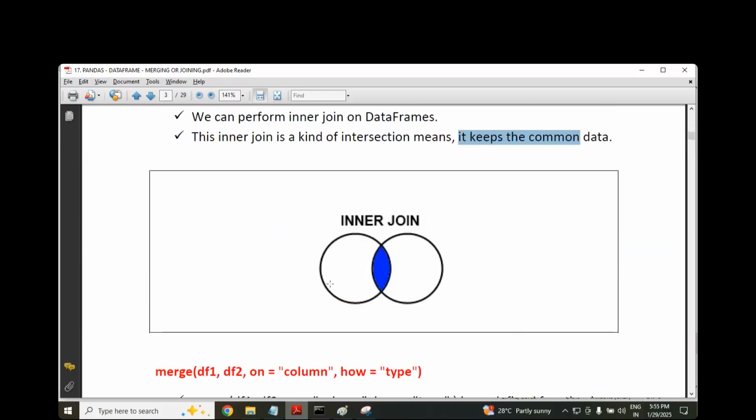Listen carefully, I'm repeating again. Think that the first circle has numbers 1 to 10, and the second circle has numbers 5 to 20. What is the common data? 5 to 10. That's what you need to understand. If I want to see only the common data, then you have to apply inner join. Are you clear about this one?